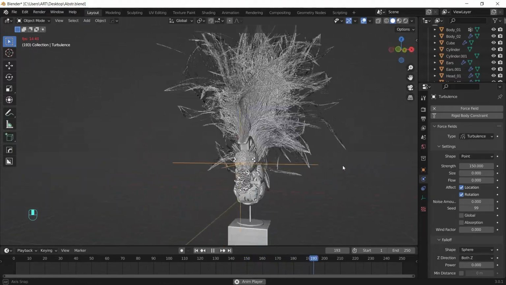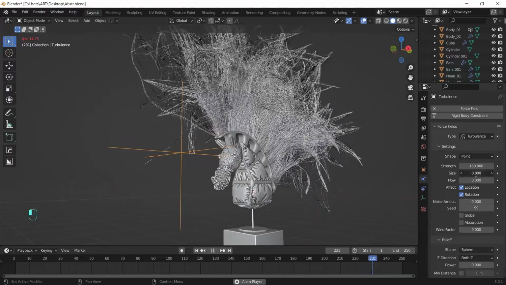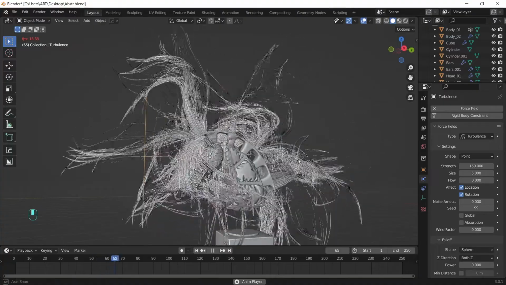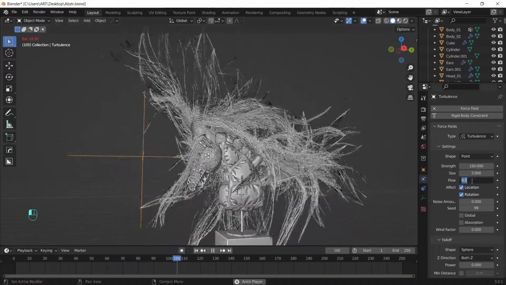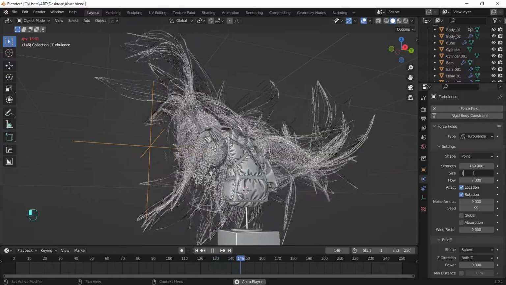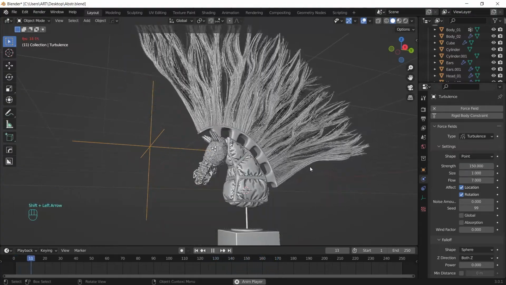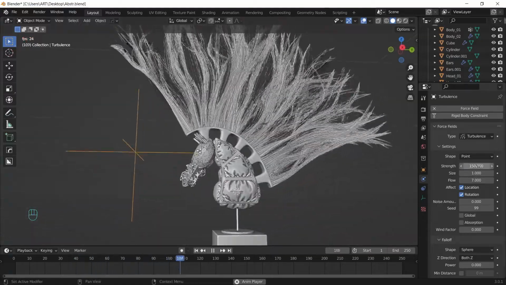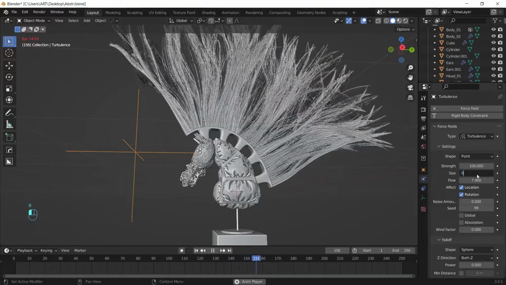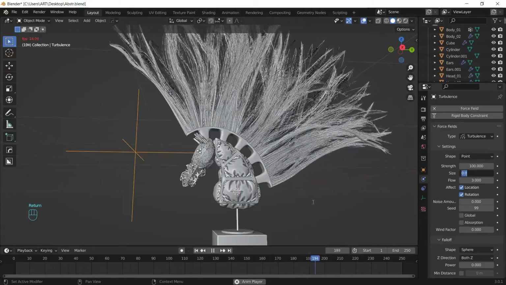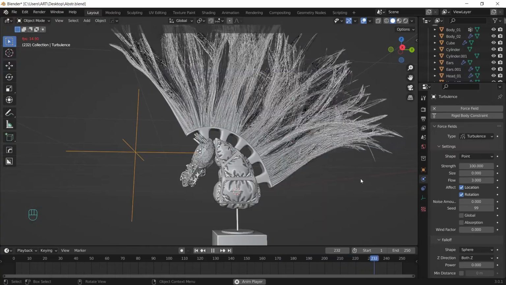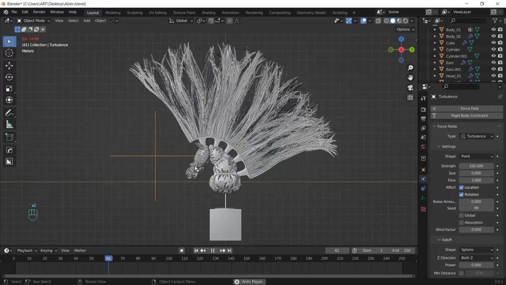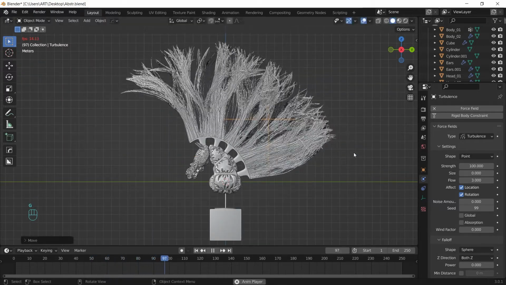Playing with the strength, size and the flow will give us so many different effects. You can see what they're doing, and you can go ahead and spend some time here if you want. I'll use these settings for now. The other thing is the position of the turbulence, which also gives us different results.